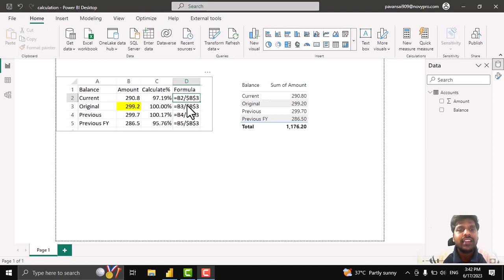If it were Excel, we would divide the B2 cell by the B3 cell, making the absolute reference so that we could fix the cell, divide by it, and calculate the percentages. We shall see how to do it in Power BI.